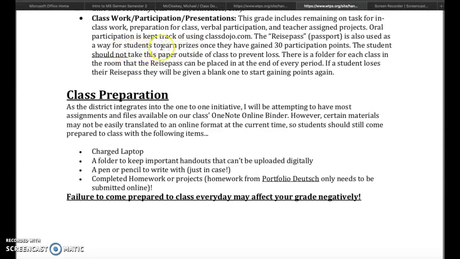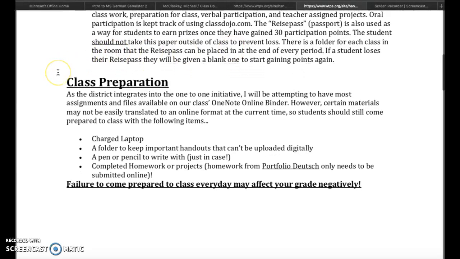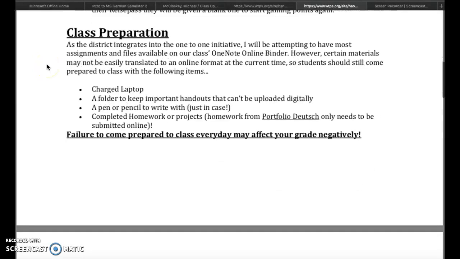And then after you earn 30 stamps on your Reisepass, you will be able to choose a prize. That can range between pens, pencils, bookmarks, pins, folders, things like that. Okay? And then those are handed out and collected at the end of each day. So you will get those tomorrow.